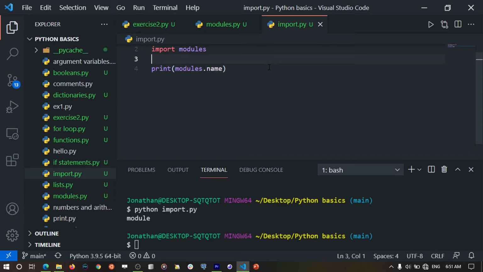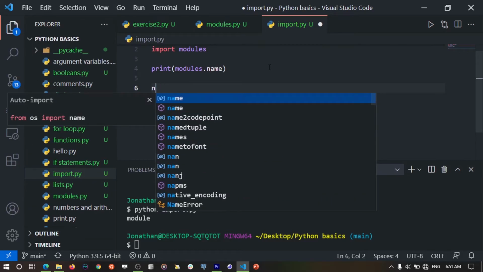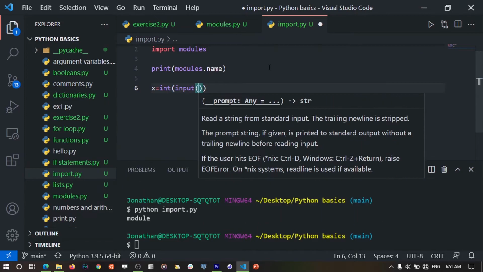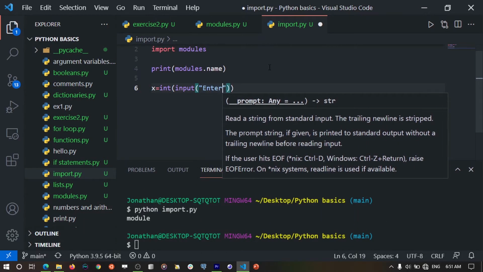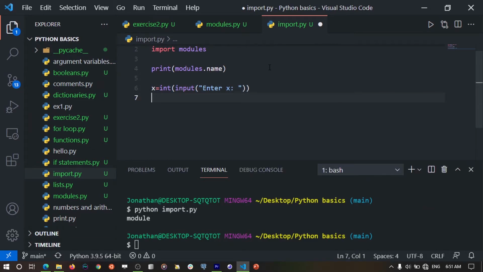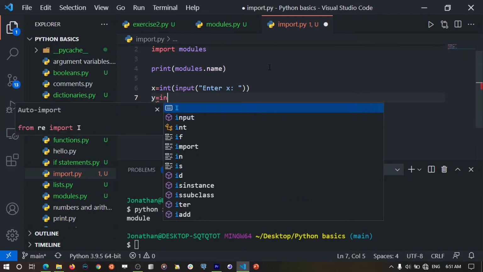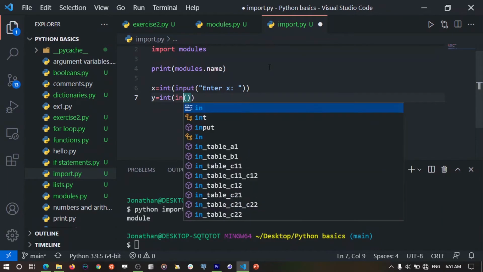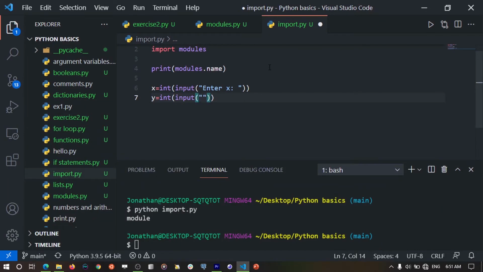So let's also make use of the functions within our modules module. Let me prompt a user for that. I'm going to say x is equal to int input, enter x. I can also prompt for y. So I'm going to say y is equal to int input, enter y.